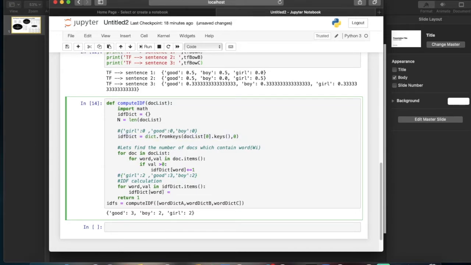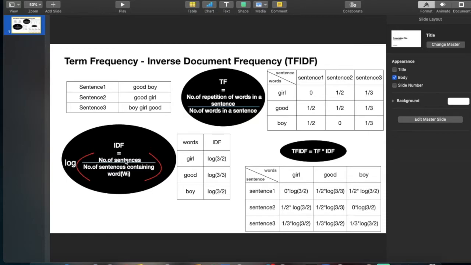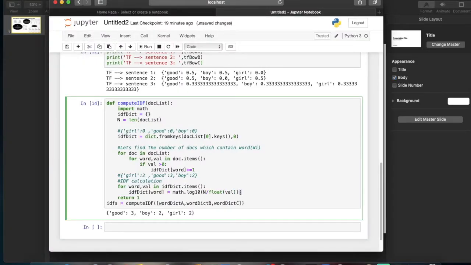So idf_dict[word] is equal to math.log10 of n divided by float of val, the value. As we know, this is the formula: the number of sentences divided by the total number of sentences containing the word wi. This is the formula which I have written.